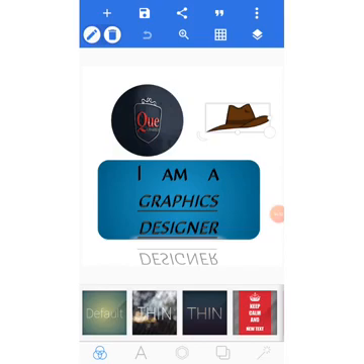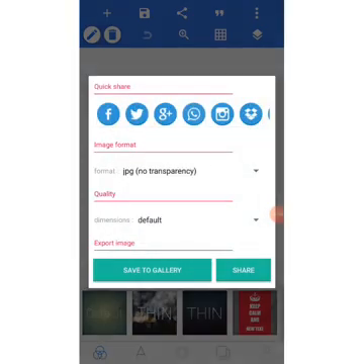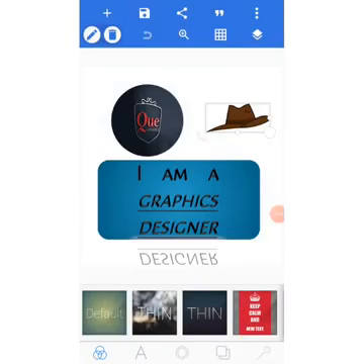Now that's for the save button, that is, you want to save. Now we have the share button. You want to share your design. That is the share button. Now, to explain lastly is our three dots.